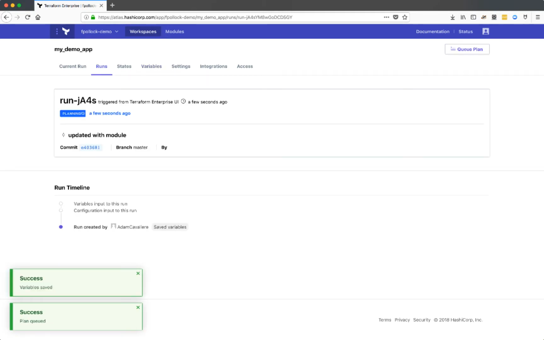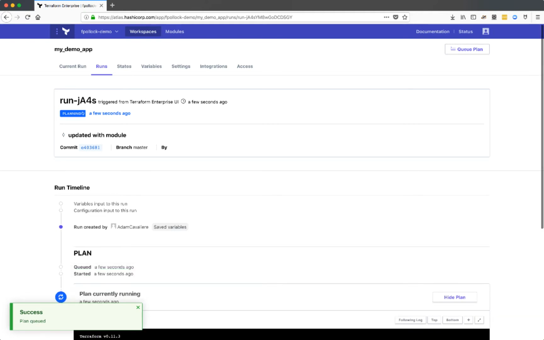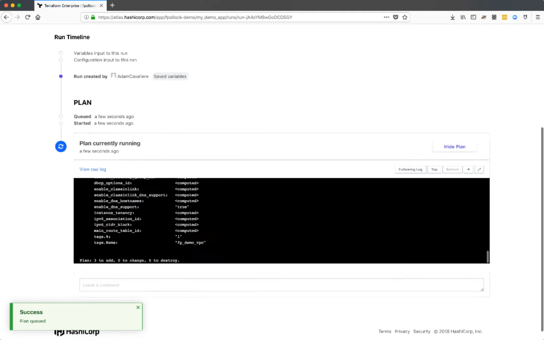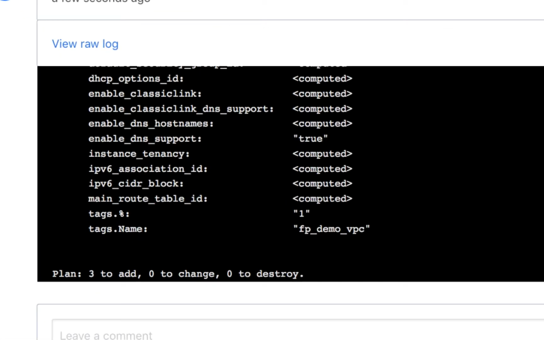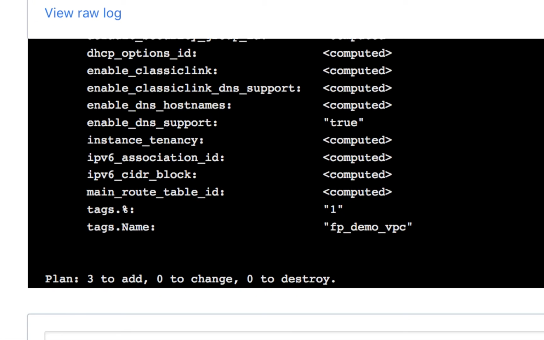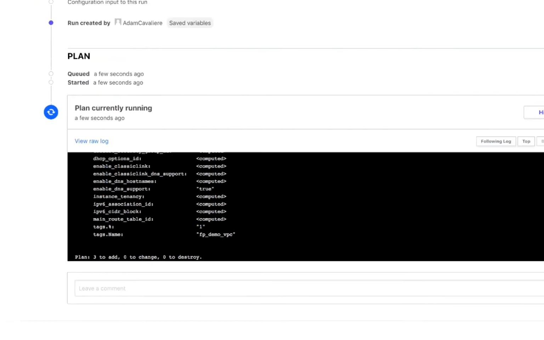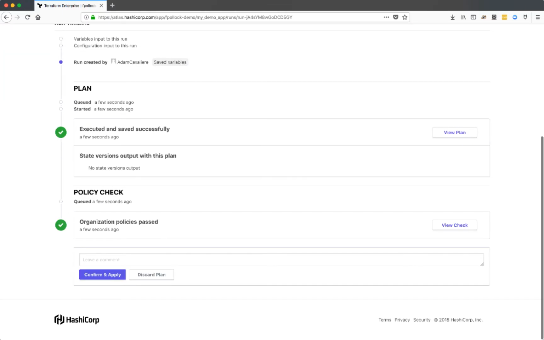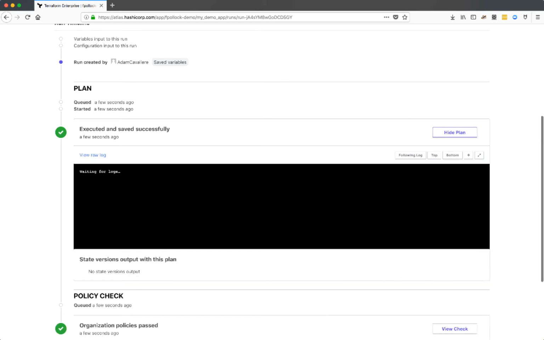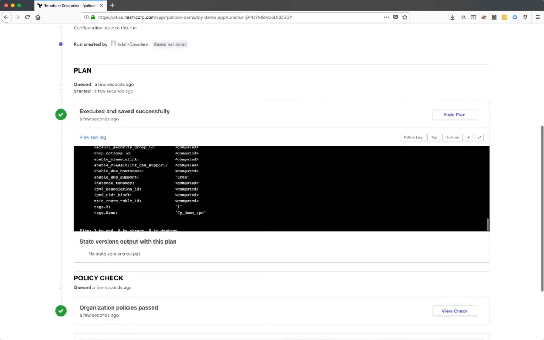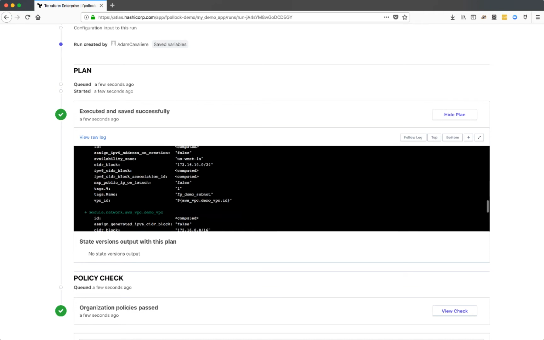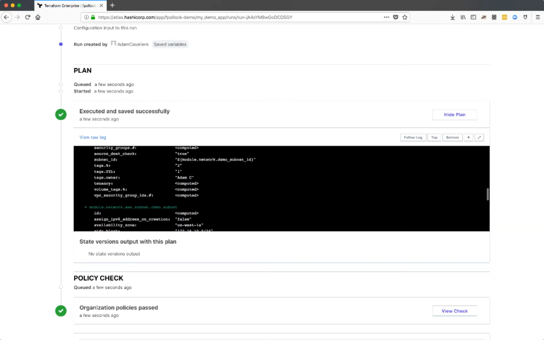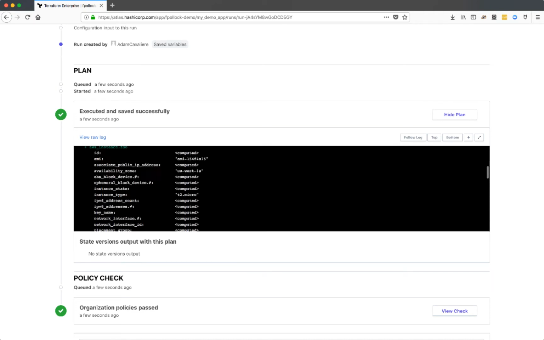So the planning is now running, and we can see that the plan is to add 3 resources. And so now let's look at what actually is going to occur and get created. We can see that we've got the VPC, we've got the subnet, and ultimately the VM itself.